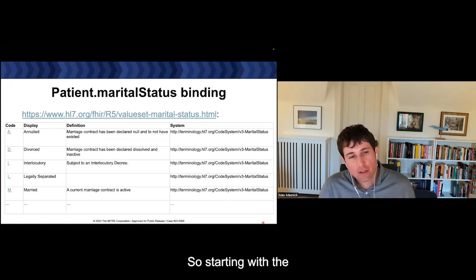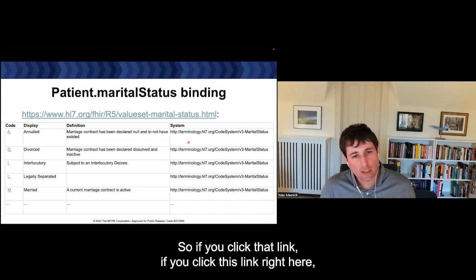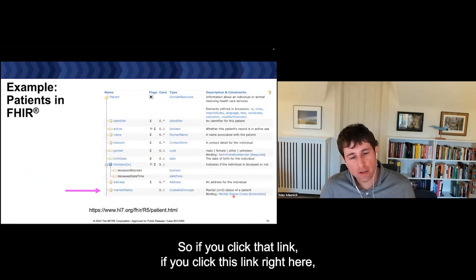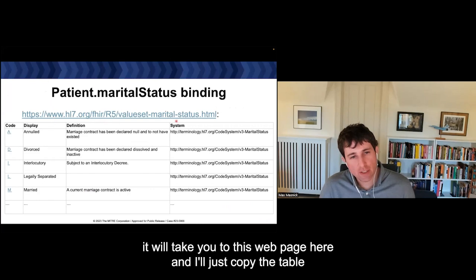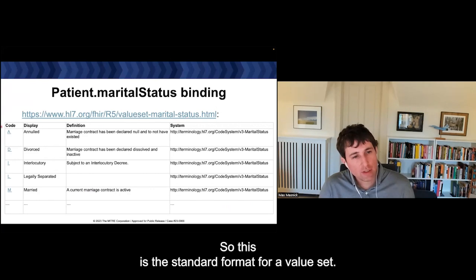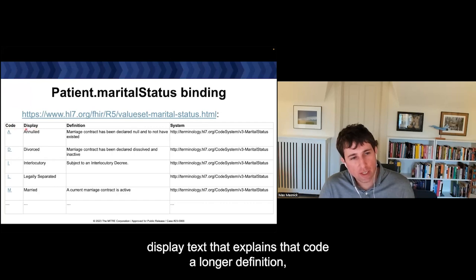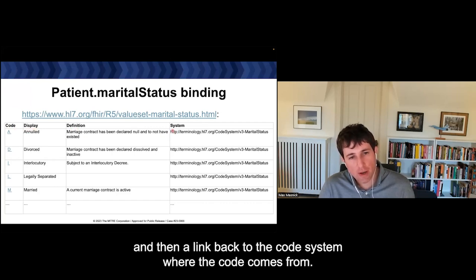So starting with the value set that this is bound to. If you click this link right here, it will take you to this web page here. And I've just copied the table from this web page onto the slide to make it a little bit easier to see. So this is the standard format for a value set. You have a computer readable code and then human readable display text that explains that code, a longer definition, and then a link back to the code system where the code comes from.